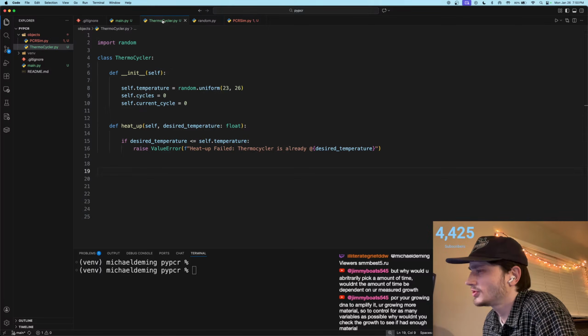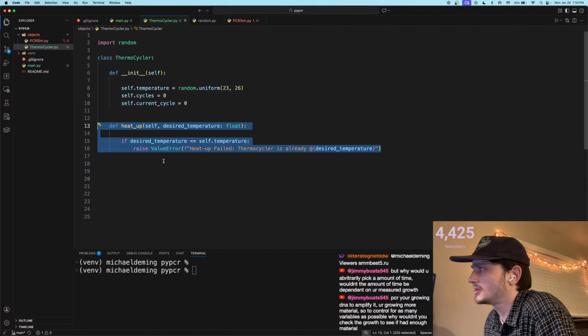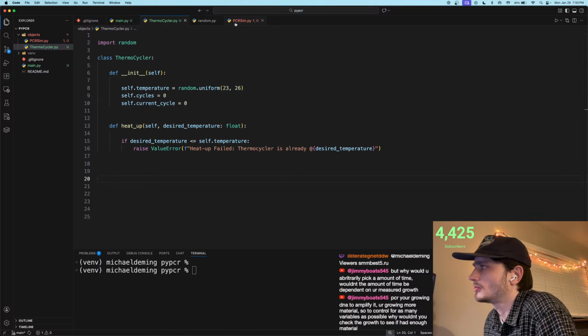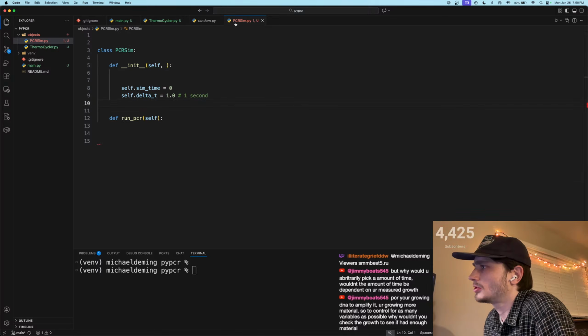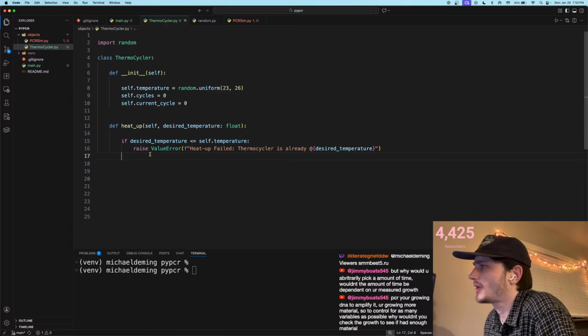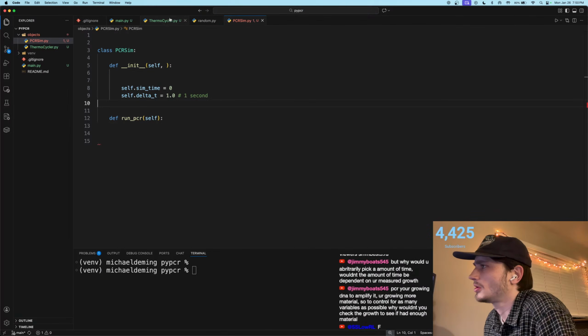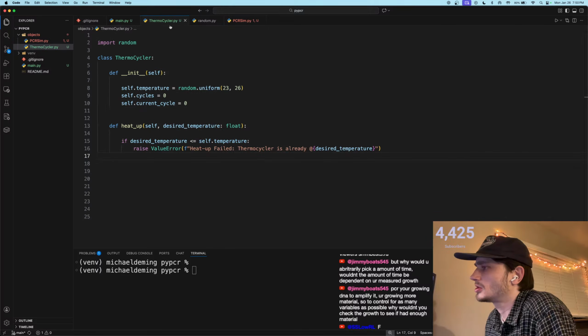So the heat up function of the thermocycler is going to have a function that's going to return temperature. It's not going to return temperature back to the PCR simulator. The thermocycler has the temperature variable and within it, it's going to heat up to that temperature.